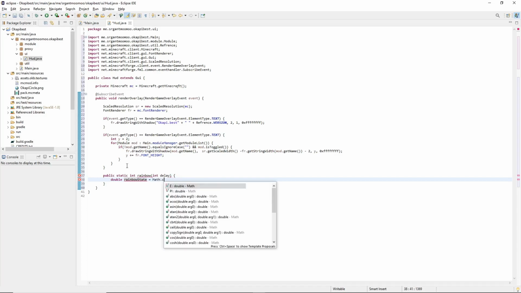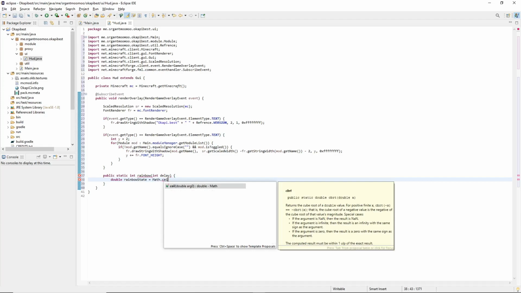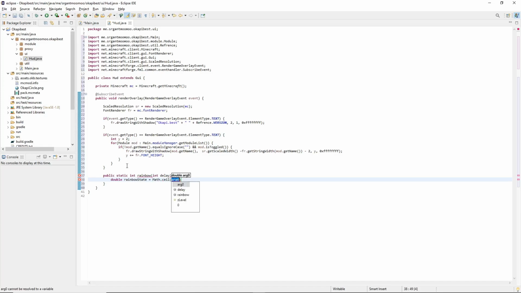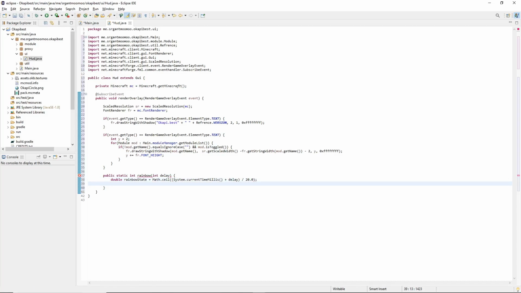Anyways, double rainbow state equals Math dot, system dot current time millis plus delay. And you want to go below this and write rainbowState percent equals 360. And you can change these accordingly to how you want your rainbow to look, but I'll show you how to do that in a second.